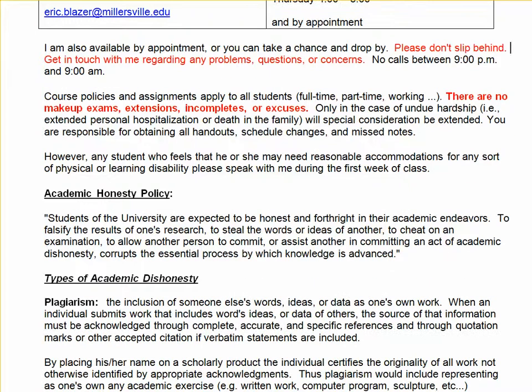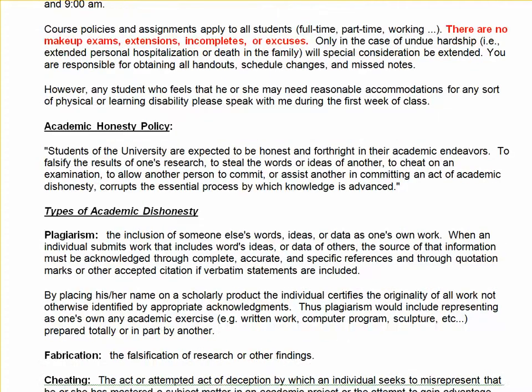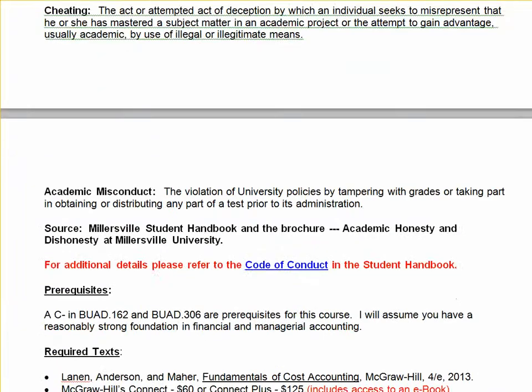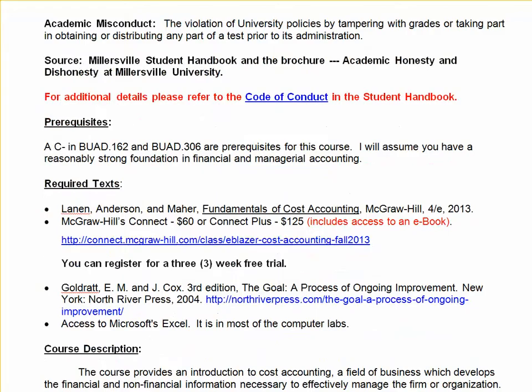Be sure you read through the policies here on academic honesty and are familiar with the university policies. And then in terms of materials for the course, we're going to be using the 4th edition of Fundamentals of Cost Accounting by Lanen, Anderson, and Maher. But the 3rd edition will probably work for you. Problems don't match up exactly at the end of the book, but there haven't been that many changes.